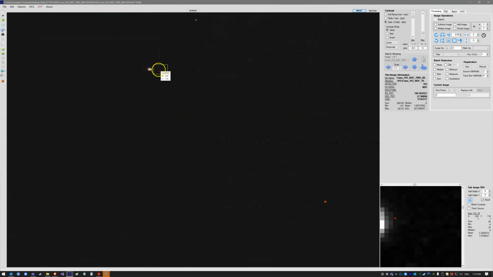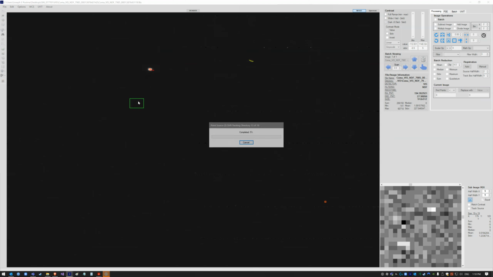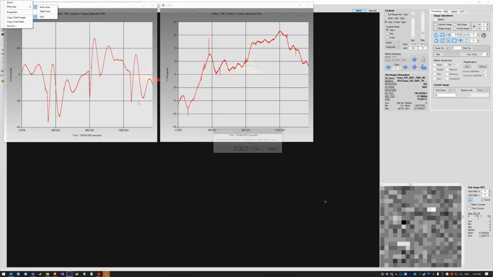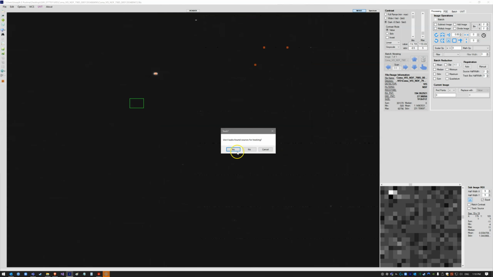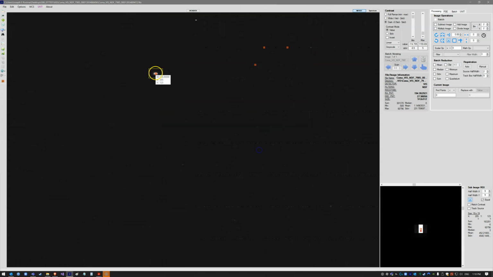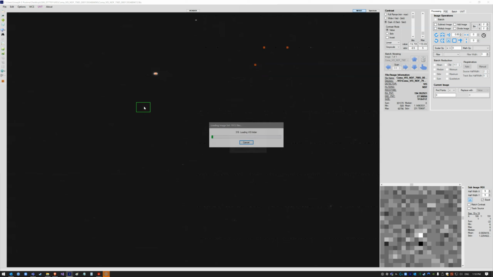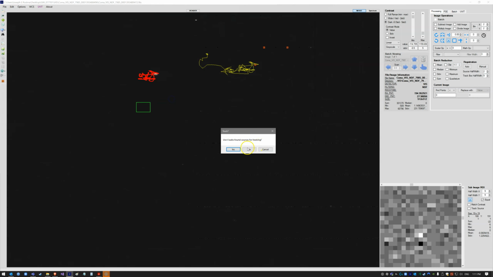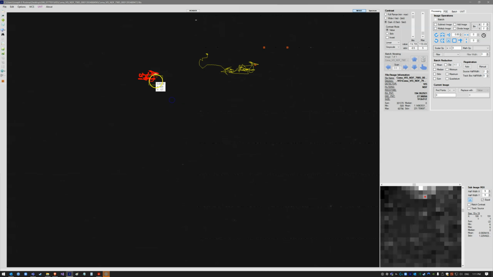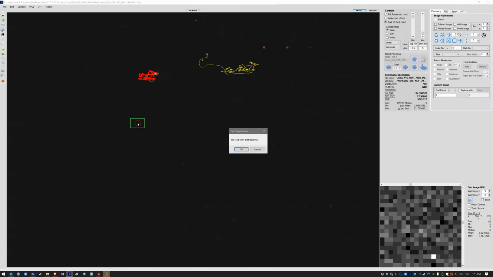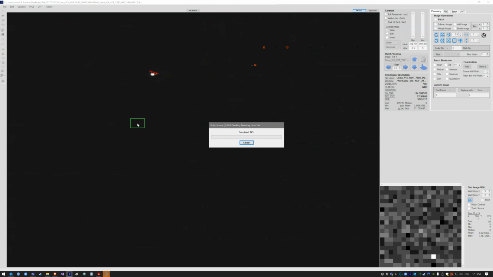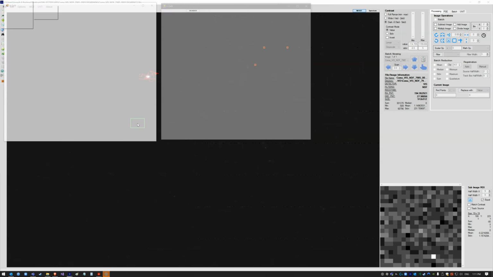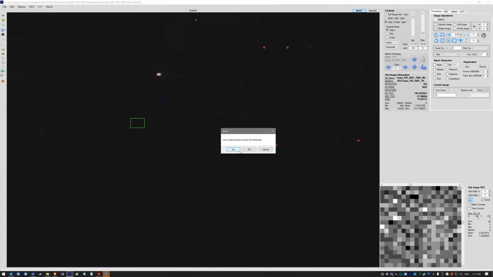So here it only found 2 sources, so it's asking us right away to select our own. So we'll try that one and that one again. Yeah, we can continue with that. Okay, this one failed right at the very end. So select no, select no. Okay, we'll just select that bright star only. Right click to continue. Okay, that will have to do.